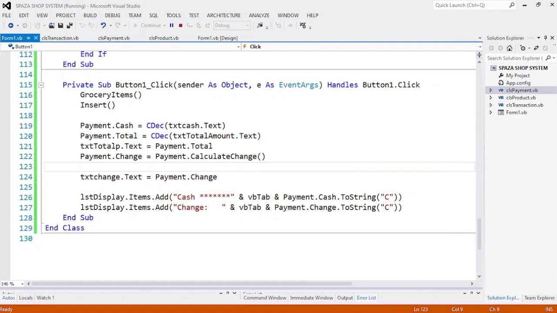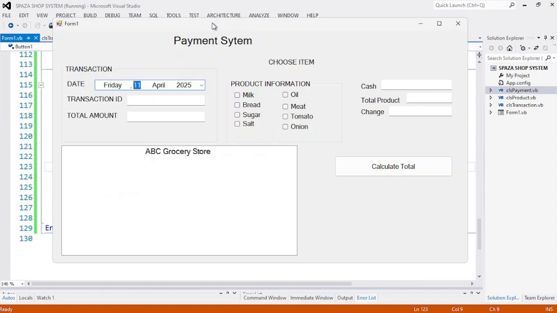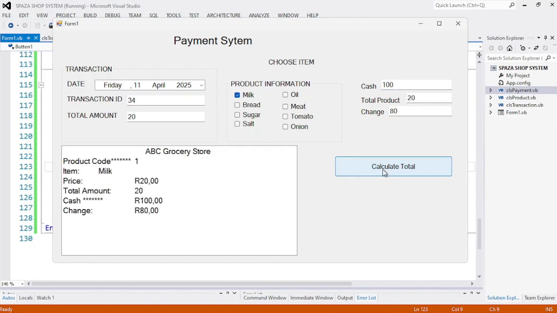Then if we run our program again, transaction number 34, you want milk, we have 100 rands. Now let's calculate. Yes, the total product is 20 rands and our change is 80 rands. Then this is the same as in our receipt.